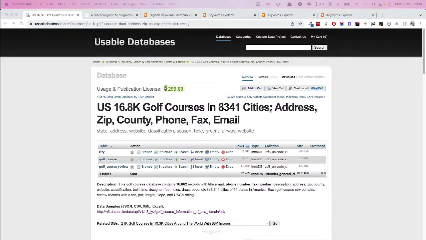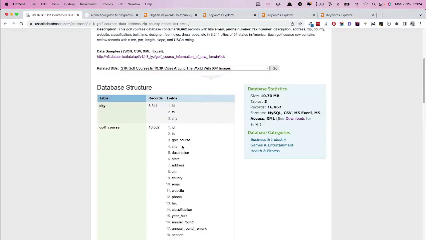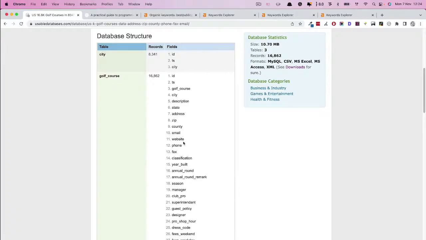So I've bought a database of golf courses in the US. There's nearly 17,000 golf courses in over 8,000 cities, and there's a lot of data. There's a lot of information here that we can use to build a really good programmatic SEO website.